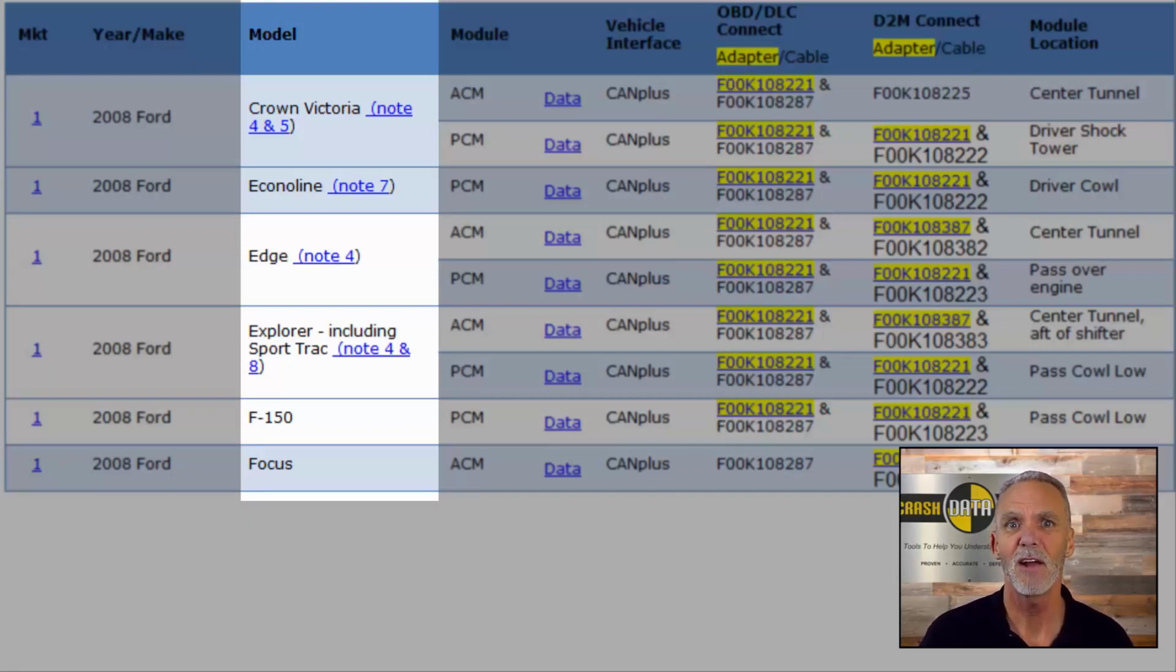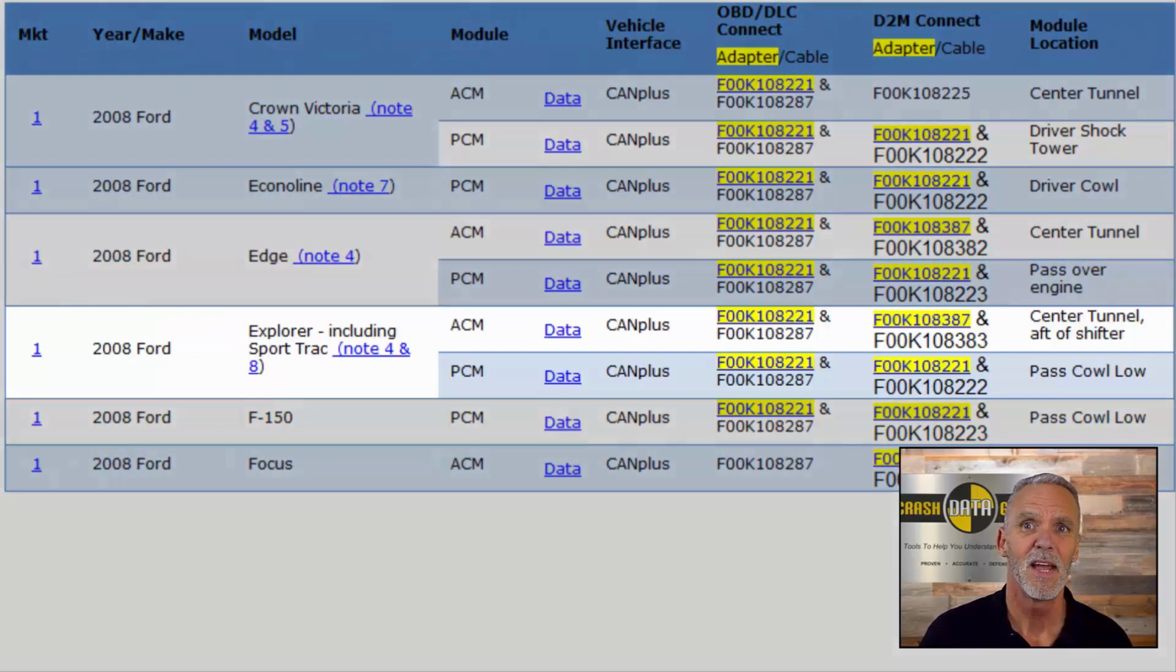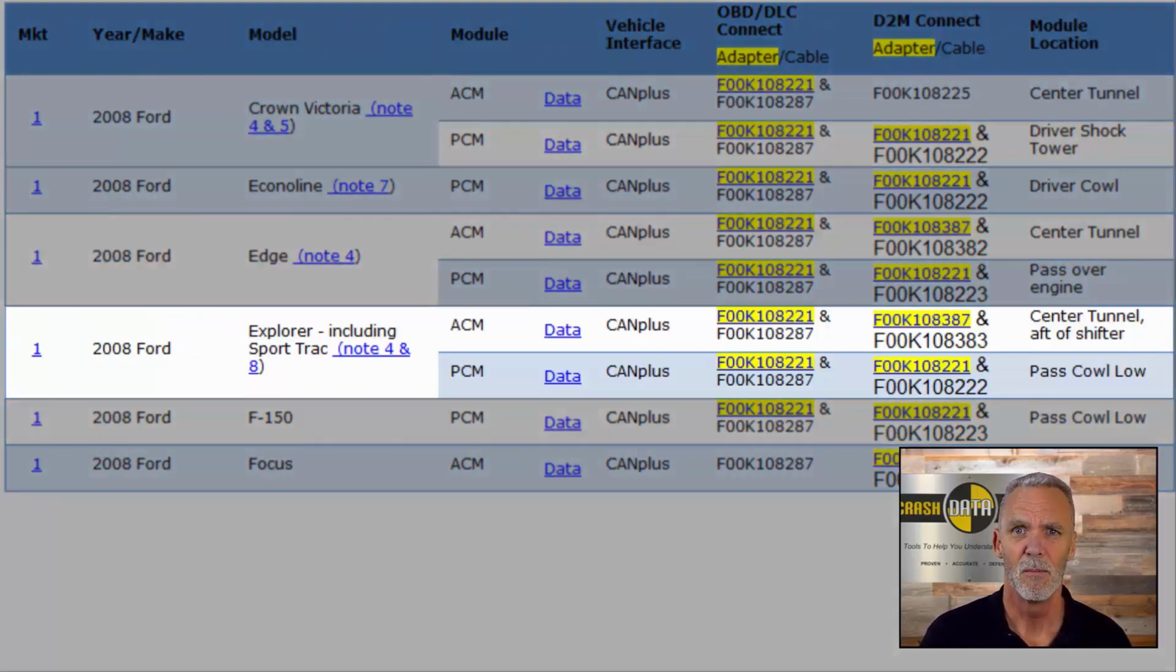However, there are actually quite a few nuances and variances with some vehicles that you have to be aware of. There also may be specific notes that you have to pay attention to in this column as well. So let's take a look at some of them. Take this 2008 Ford Explorer. You'll also see it says, including Sport Track, which is a specific trim package for the Explorer. There are 2 notes that apply to this vehicle as indicated here.